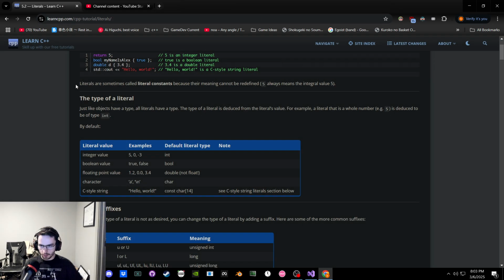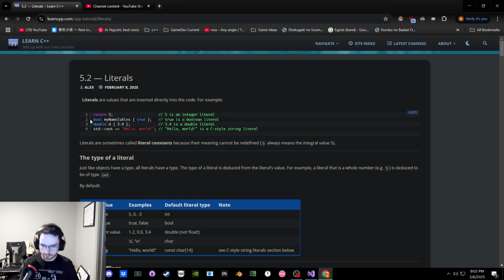Okay. They have types. The type is deduced from its value. Character, double, floats, const. Const character 14. I wonder what the 14 part is.